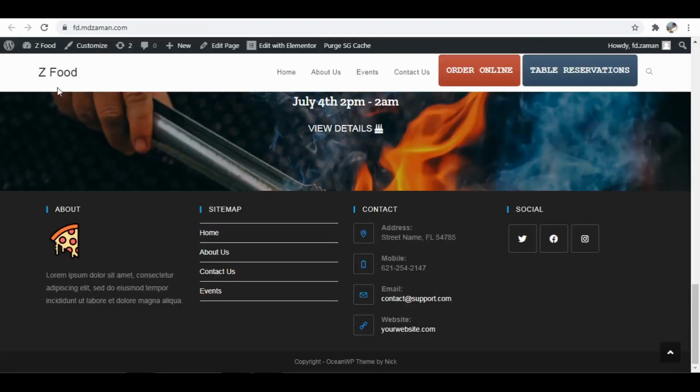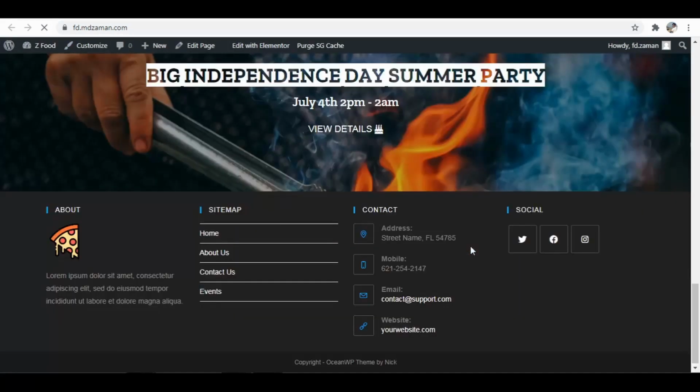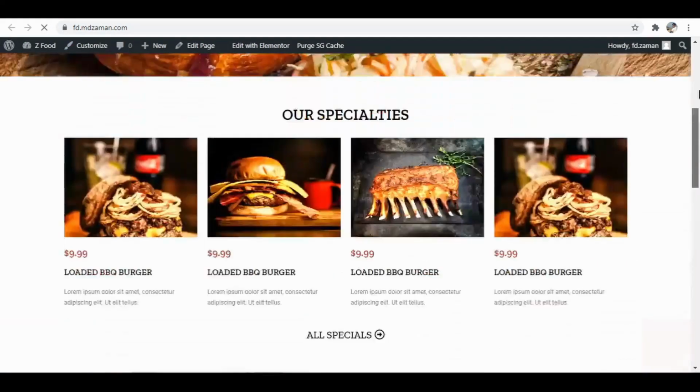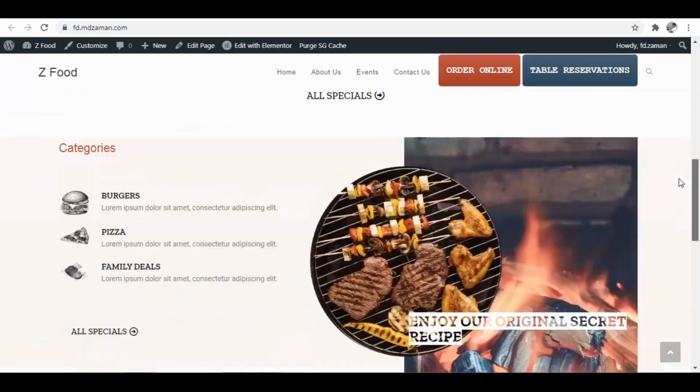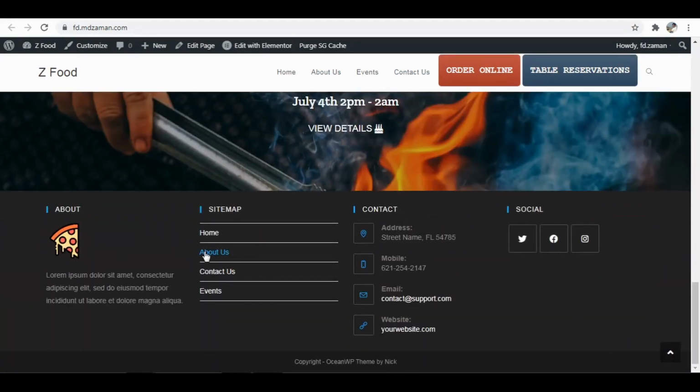Come to the website and click on refresh first. This is our website, but you can see over here that we do not have a logo, and the text over here is too thin, and there are other shortcomings as well, which is this border color is in blue. I want it to be of this color, and I also do not like the font size. And this copyright section, it says WP Ocean theme by Nick. I want it to be copyright 2020 by Muhammad Zaman.